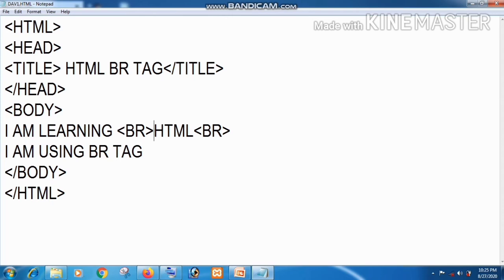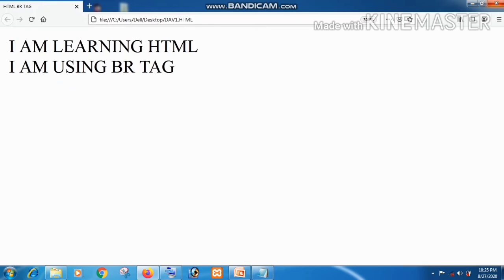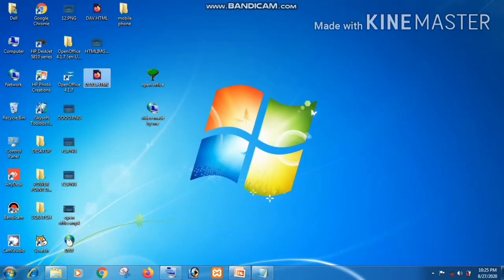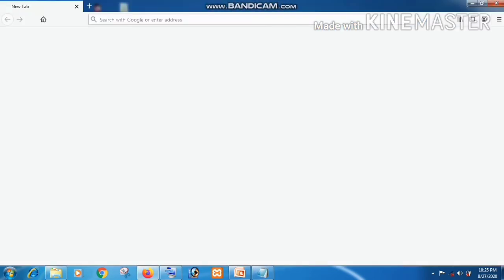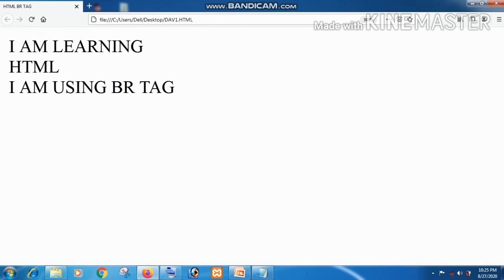So I am using two br tags here. I am learning, then br, HTML, then br. So I am learning is the first line, HTML the second line, and I am using br tag is the third line. Let's see the result. Now you can see that the texts are displayed in three different lines.